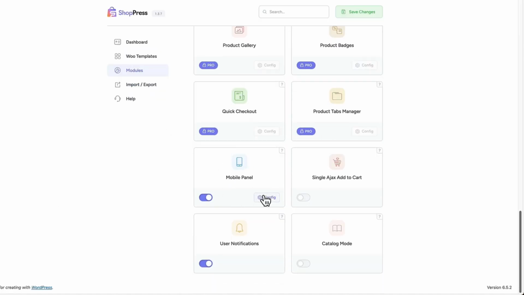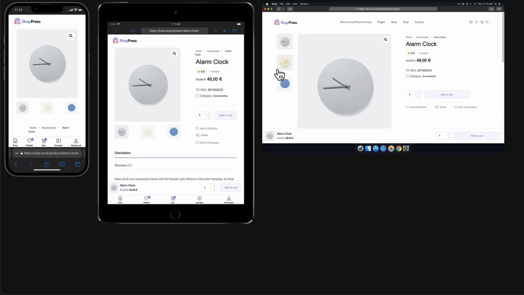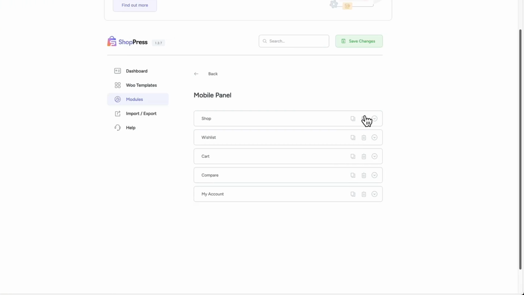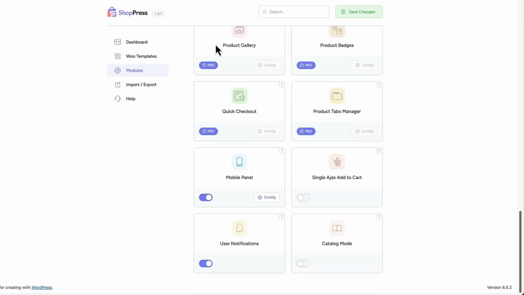Next is mobile panel. What is a mobile panel? I'm going to open up my site on a different device, and you'll see that this panel down below here is the mobile panel. You can delete items, you can clone the items, and you can choose what to display here or there. Small and a nifty feature.